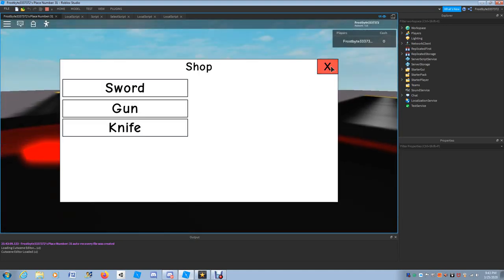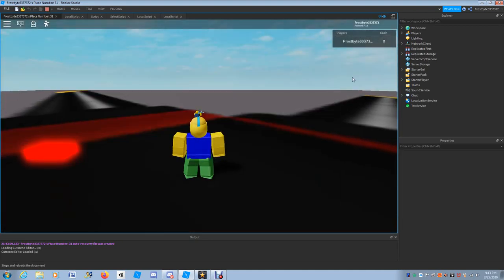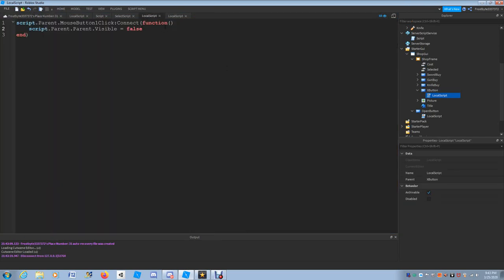Okay, so that works, this works. Oh, what happened? We forgot to make the visibility of the other button. So dot parent dot parent dot parent dot shop button. Oh no, it's open button actually. Sorry. Dot visible equals true. There we go.